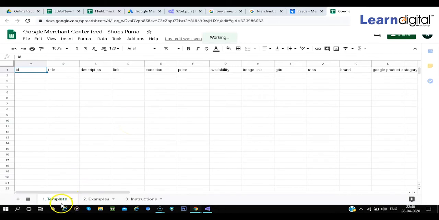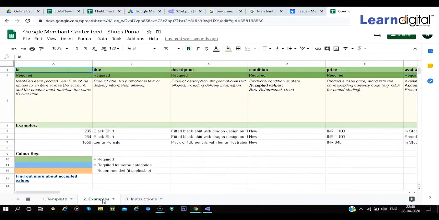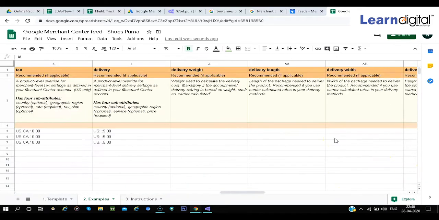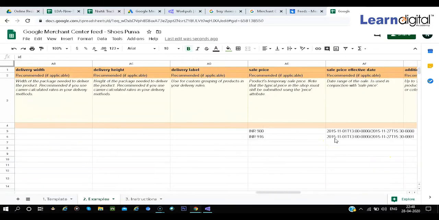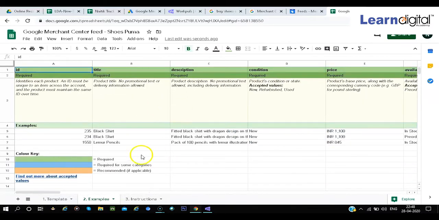So you can see over here there are three pages: template, examples, and instructions. I'll go with examples. Let me show you how things are going to work. How do you have to add the product? Then you can add the product, and I'll teach you how to upload it. So you can see over here there are many things which you have to provide the data for on multiple tabs. So very first thing, I'll go one by one.